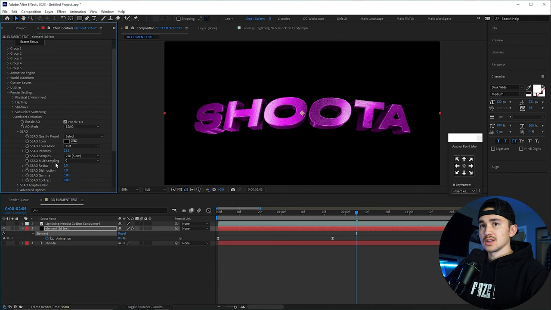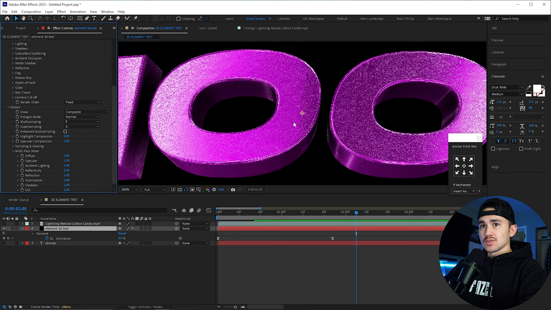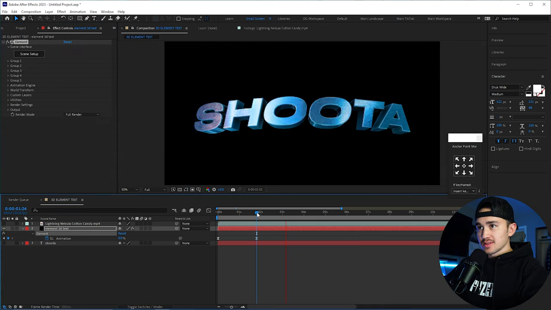Next, I always go down to output to give this a little bit better quality. If we zoom in here and then inside output, we go to multi-sampling and we put this to 32. You can see how the edges get a little bit sharper, and also with the super sampling. And now if we play it back, you can see that our animated environment is now playing on our text, giving it a really, really cool look.